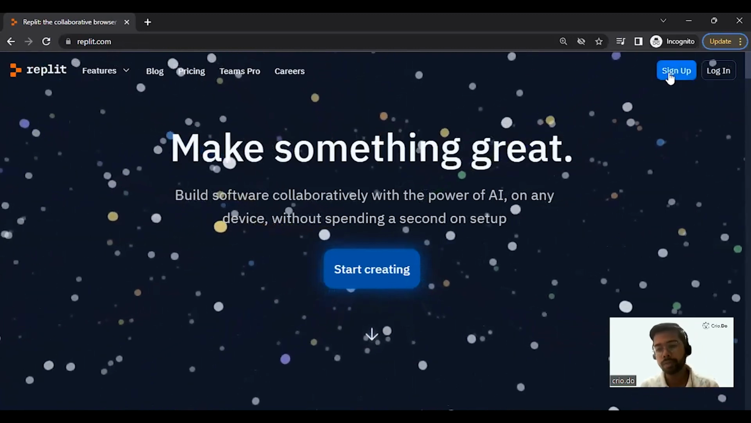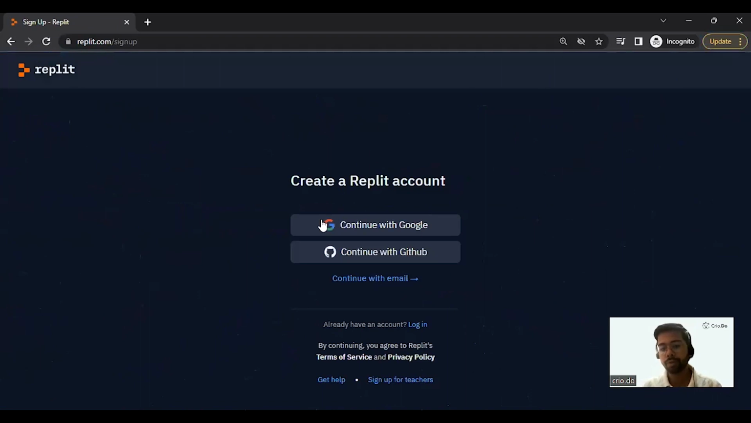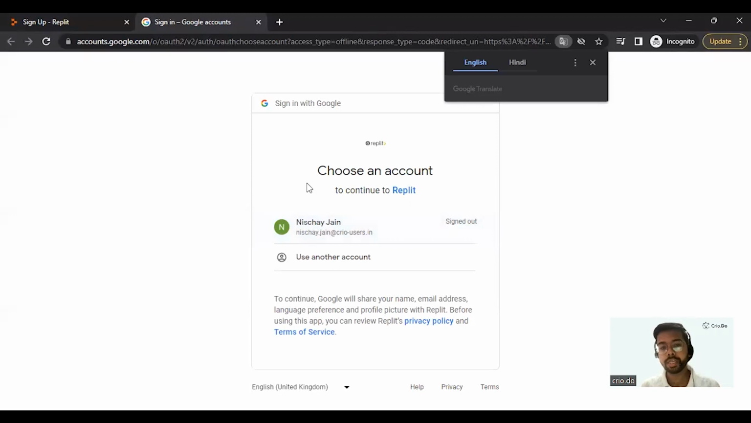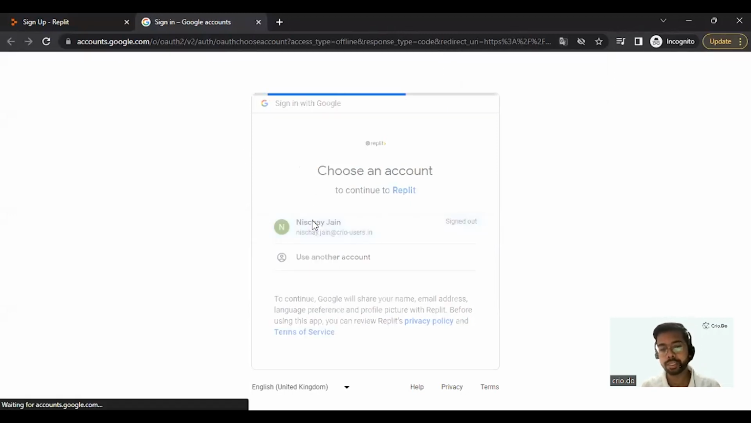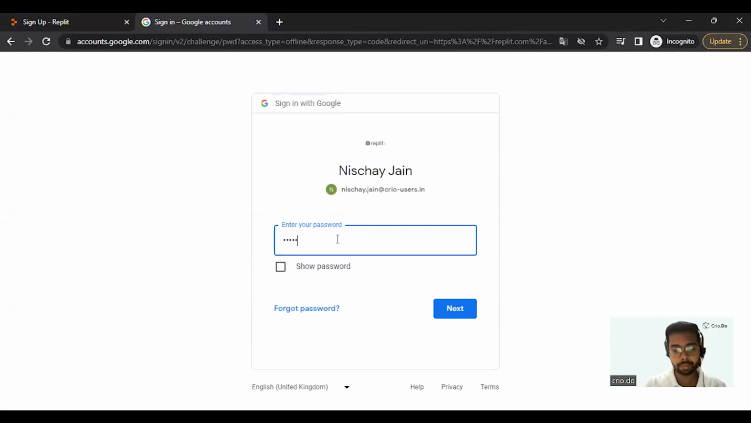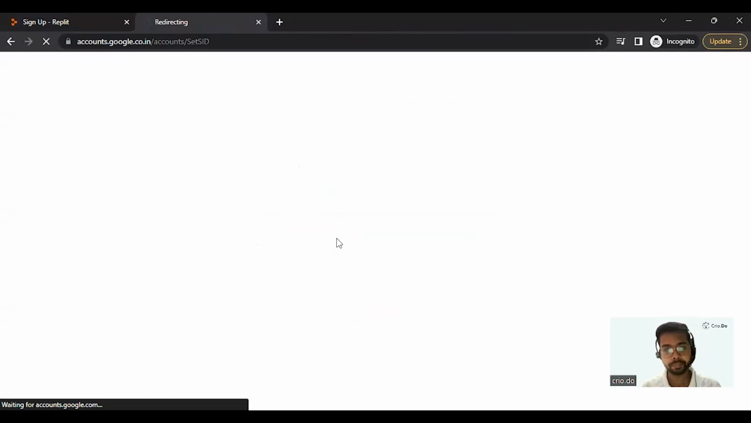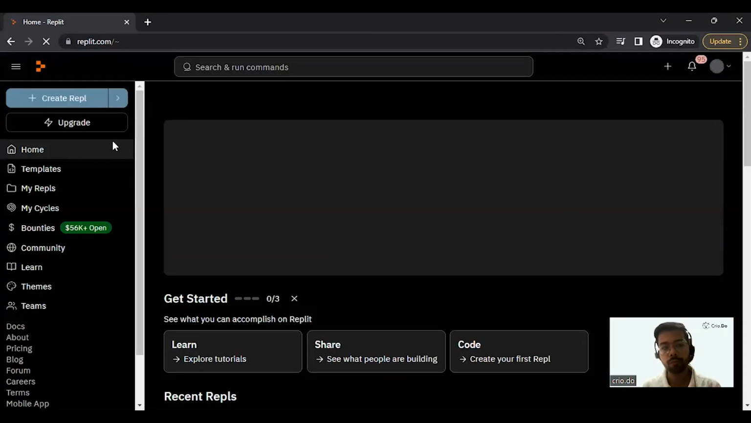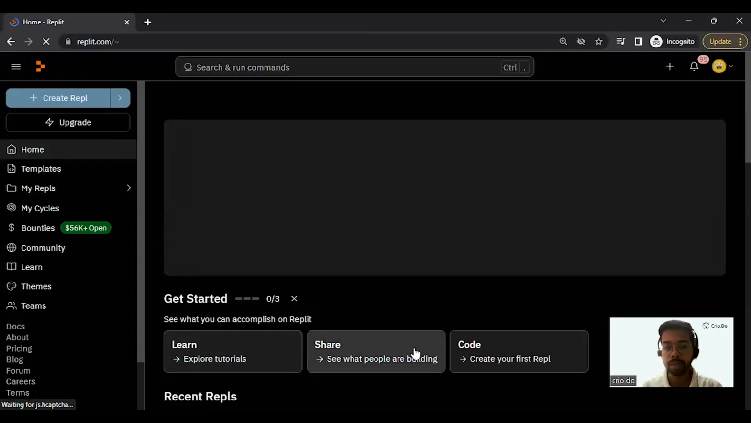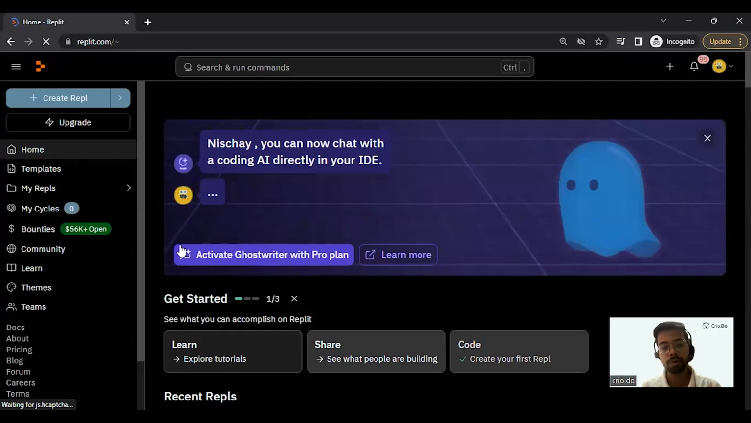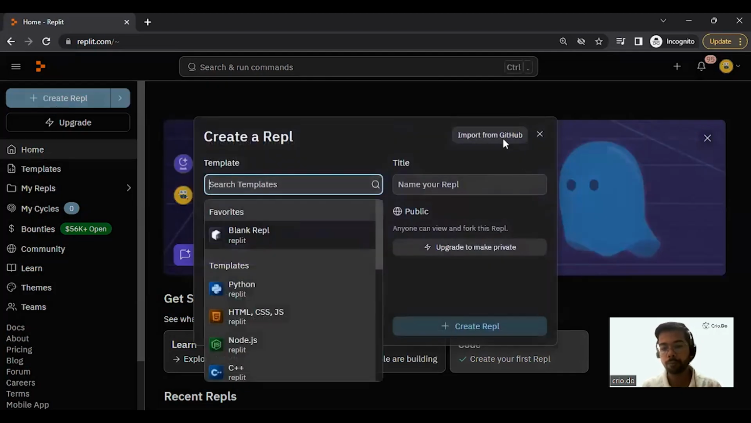Now you have to click on sign up, after which you need to click on continue with Google. Now you can use the same account with which you have registered on Crio as well. So I'm also going ahead with the same account. Once that is done, you will be redirected to this kind of a screen, after which you need to click on this button, Create REPL. So I'll be clicking on Create REPL, after which this is the screen you will be able to see.